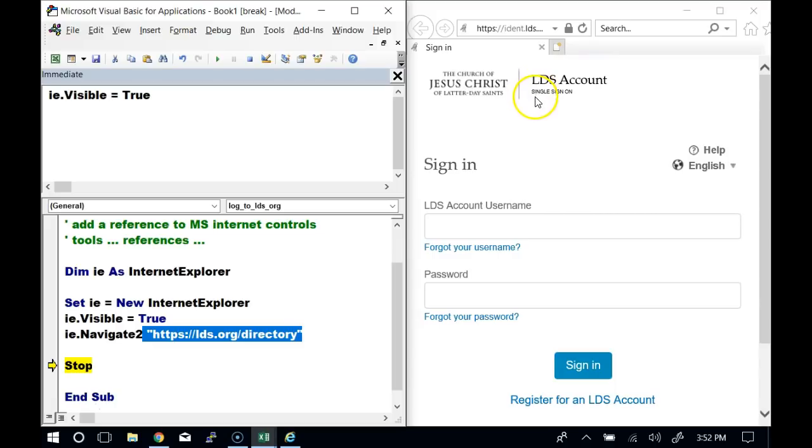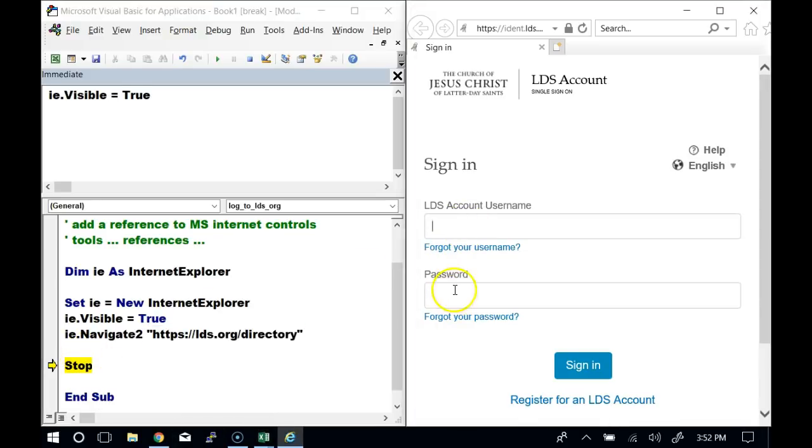VBA didn't care about that. All we told it to do was tell IE to navigate to this location. So we're going to need a way to tell it to slow down and wait until this page gets loaded, because our next step here is to plug in a username, plug in a password, and click on the sign in. And if we try to do that before these objects are loaded on the page, it's going to fail.